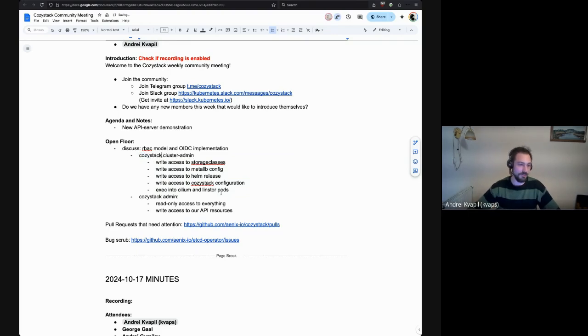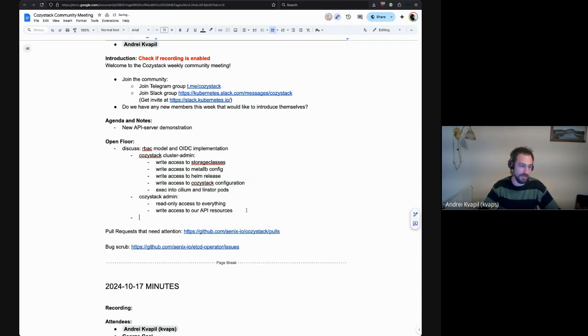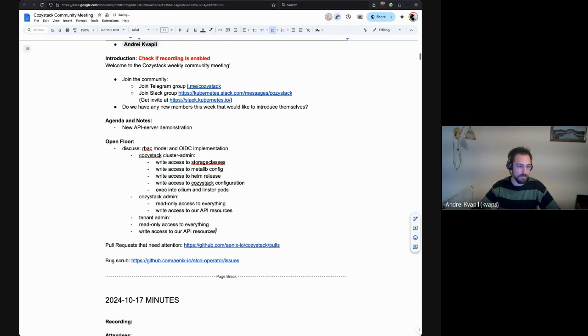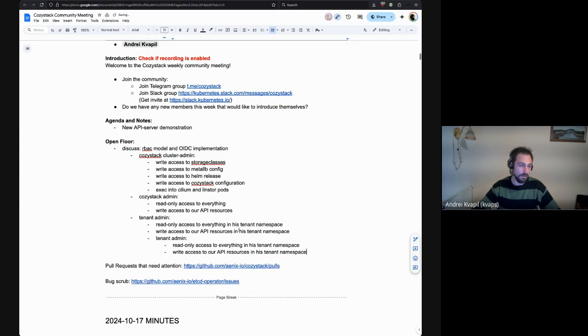I'll put Cozystack cluster admin back, and then we can also consider tenant admin. So probably read-only access to everything in the tenant namespace, and write access to our API resources in the tenant namespace. Tenant read-only.